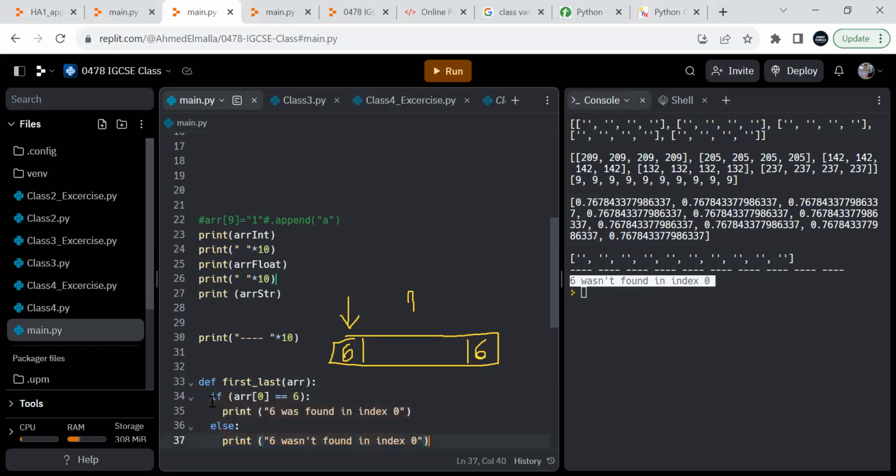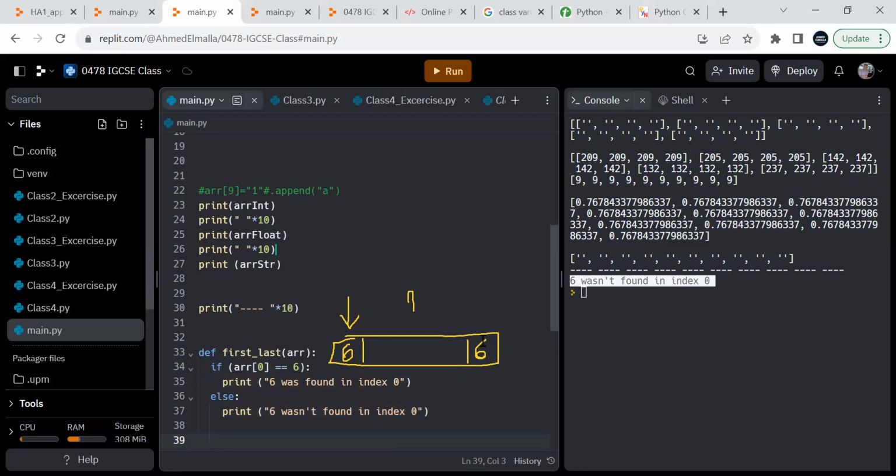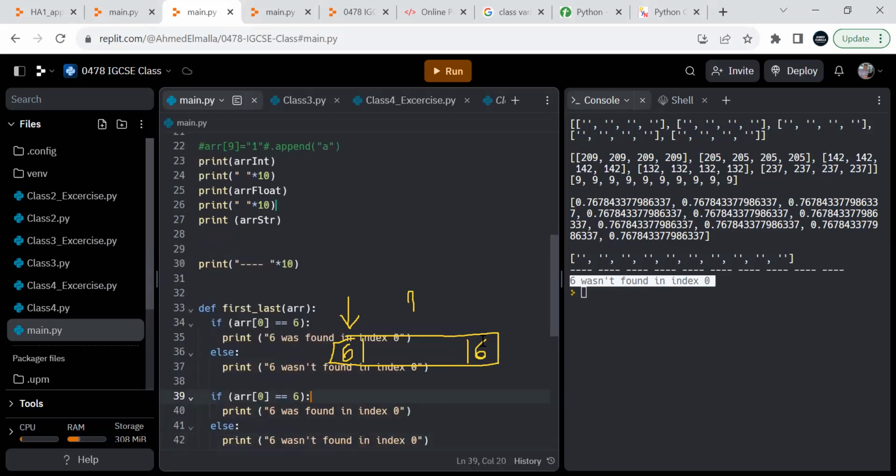So okay, what is the next step to do? We need to check what? So the second requirement is to check if 6 is also present at the last position. So we copy that code, but the trick here is that we need to find a way, instead of 0, to point to the last index. Okay, so how do you think that we can do that?